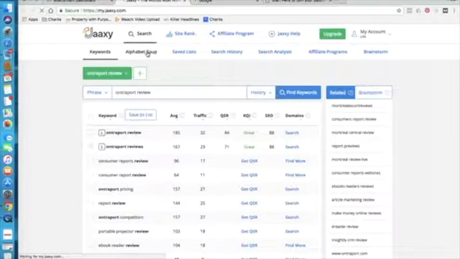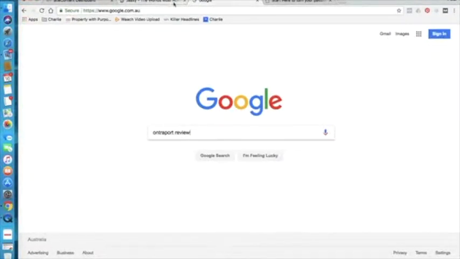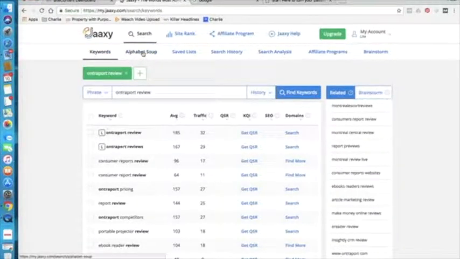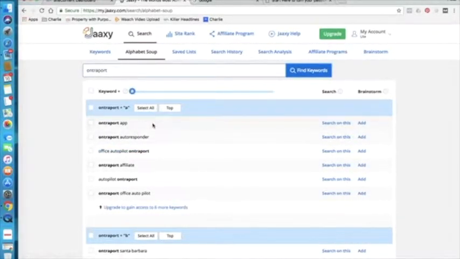Now, I haven't actually used alphabet soup before, but I think that's similar to what happens in Google. You start typing and it comes back with a suggestion. But before I do that, actually let's do that now. I want to put in Ontraport. Let's just do Ontraport and see what comes up. Yeah, so it's a software program. Ontraport's a software program like Infusionsoft. It's a CRM, a customer relationship manager. That's what it is. And it also has auto responder capability.